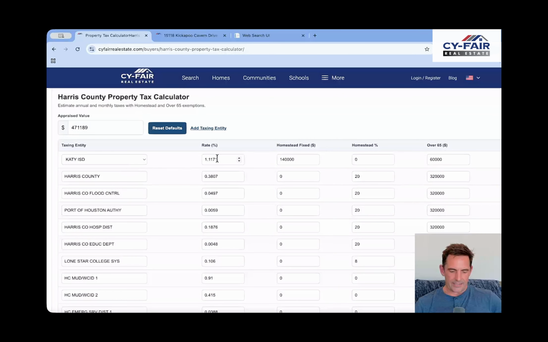You go to Katy ISD, it automatically updates the rate here. Katy ISD does not get the 20% exemption, but it does get the $140,000 exemption. So you can see what a house in Harris County and Katy gets. Same with Tomball, it updates the rate automatically, and same with Waller. But again, you can confirm this with the rate that's actually on Harris County Appraisal District.